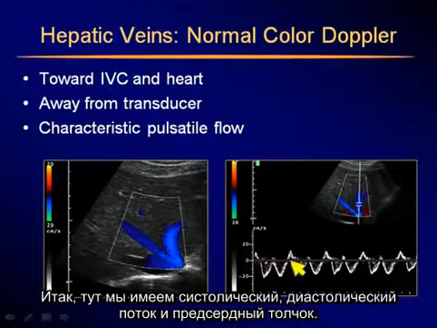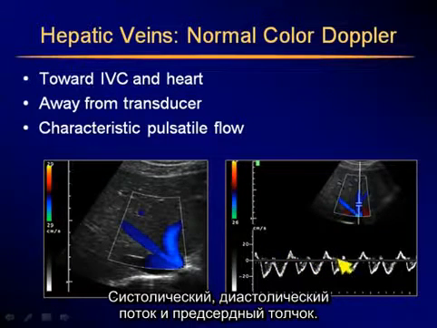So we have systole, diastole, kick. Systole, diastole, kick.